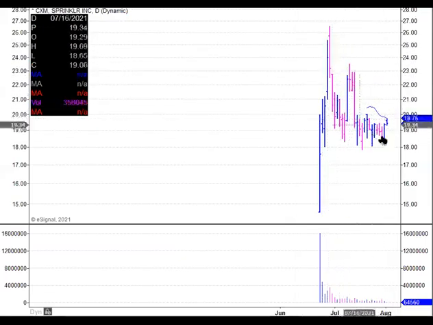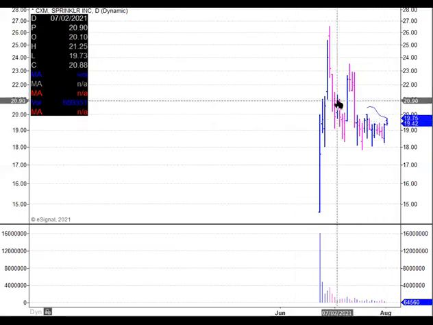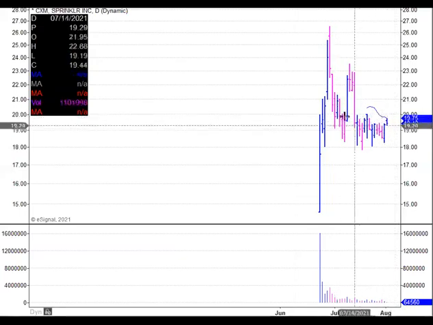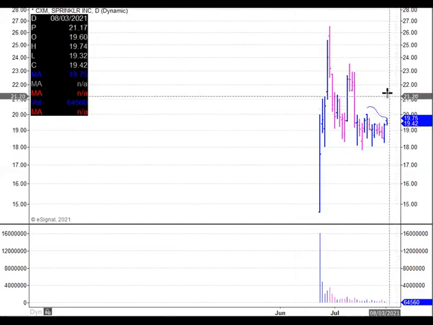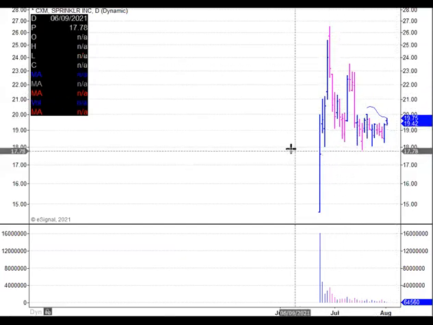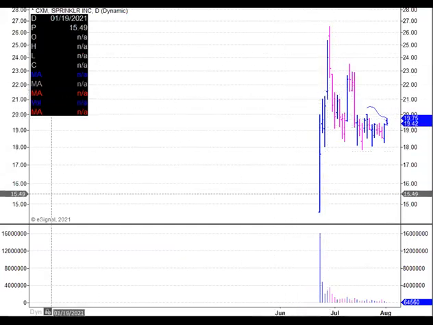These big declines here, and you're running straight right into a lot of overhead supply without the stock really rounding out the right side and getting a chance to come up that right side. This just really doesn't have the look of accumulation. It looks like a lot of distribution on the left side.